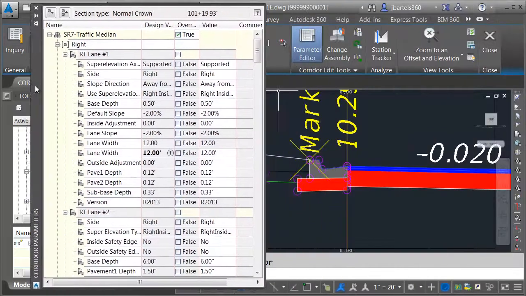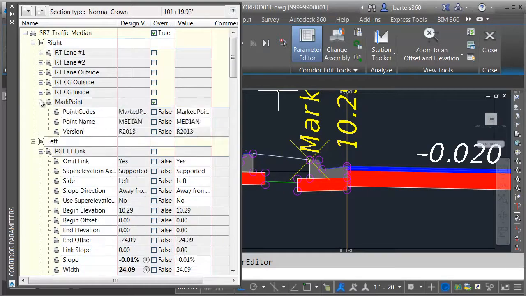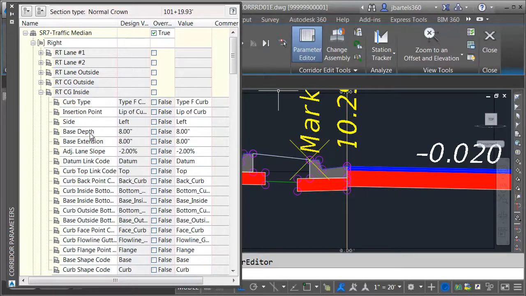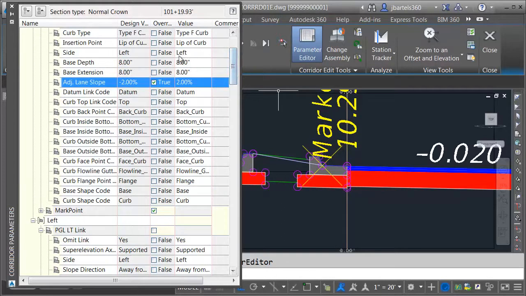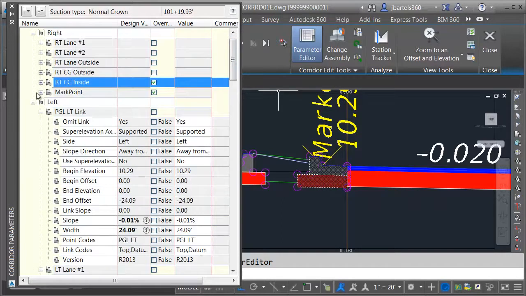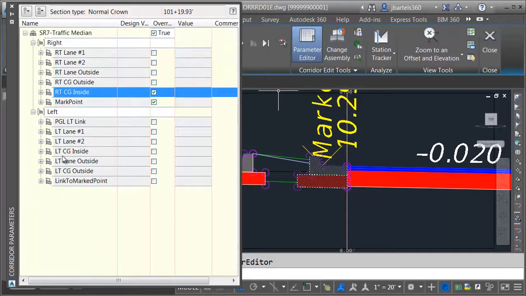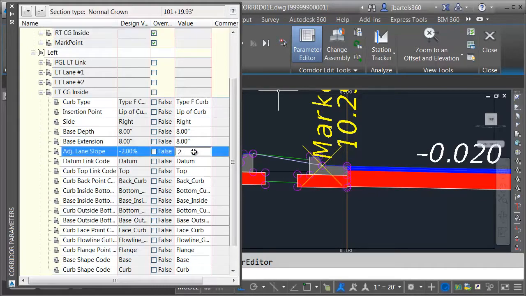I'll drag this over to the other side, and let me collapse these items on the right side. Let's look for right curb and gutter inside. I'll open that up, and I'm going to change the adjacent lane slope from negative 2% to 2%. Let's pull this up and we will collapse that. Let's collapse these on the left side. There we go. We'll go to left curb and gutter inside. I'll go to adjacent lane slope and I'll change this to 2%.